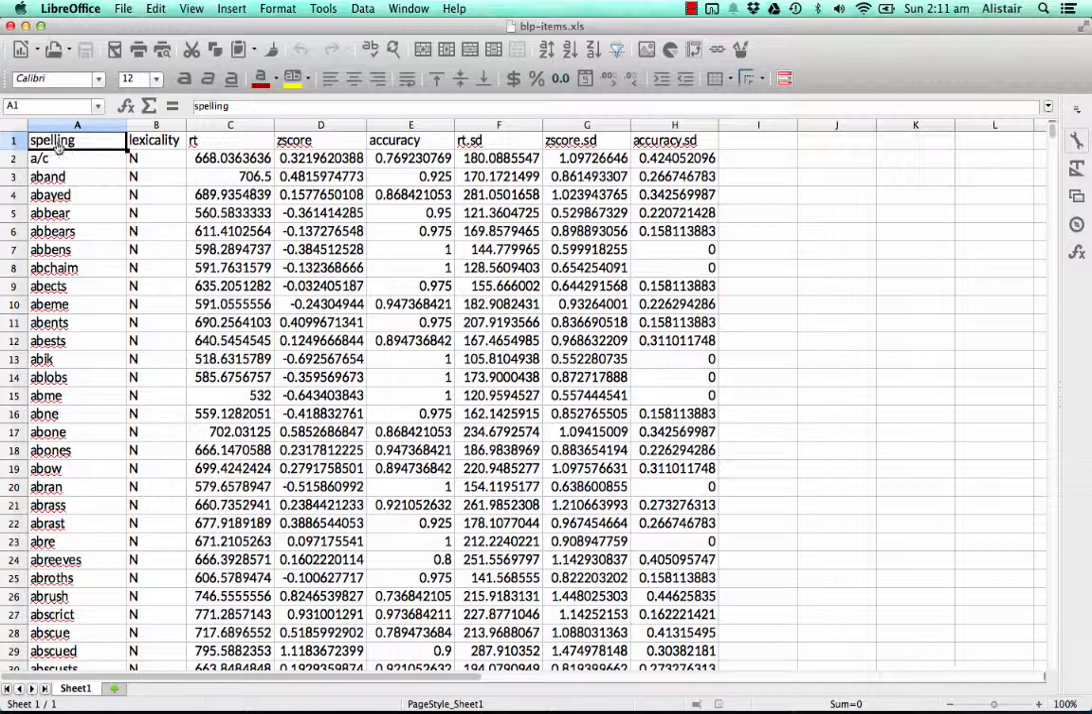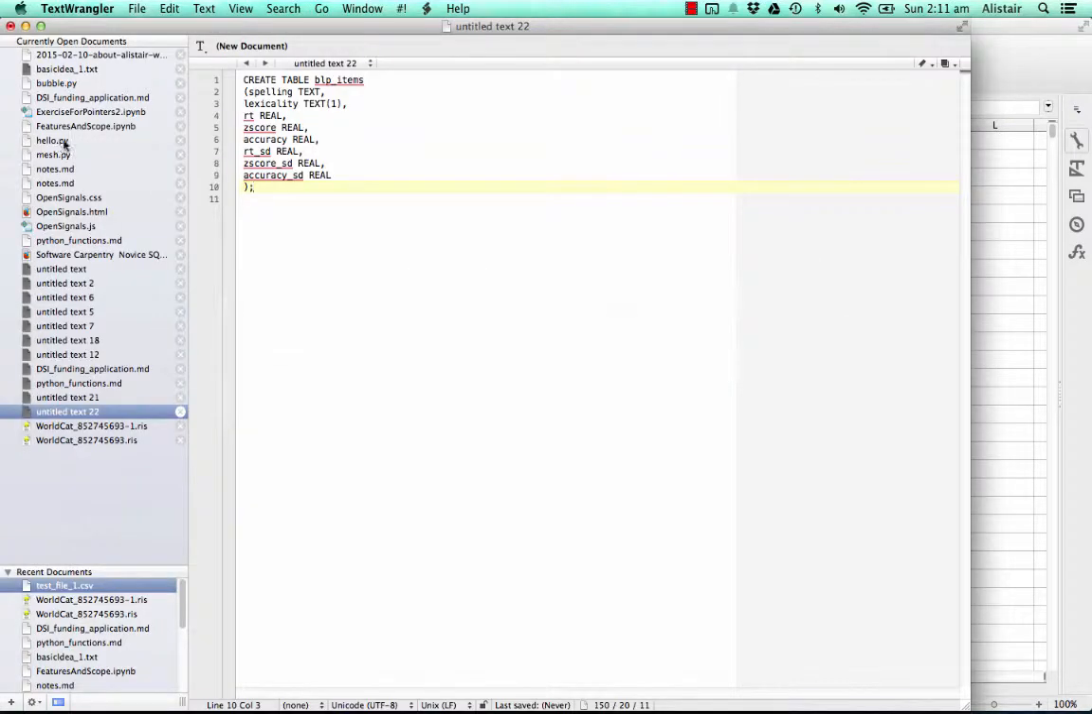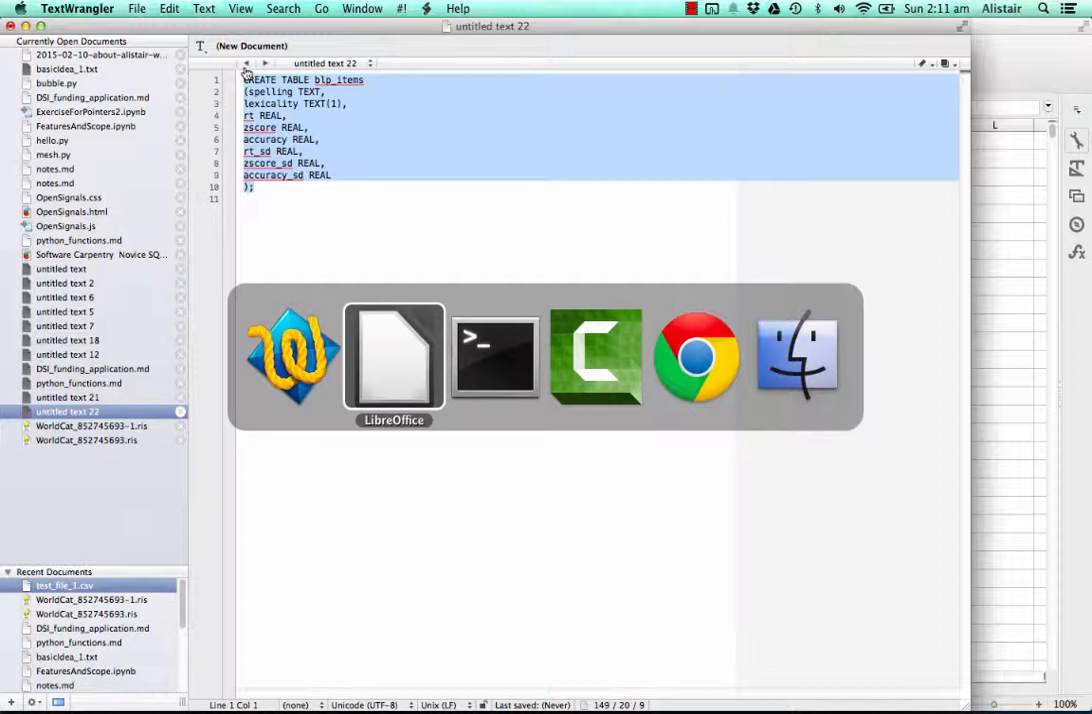I have copied those into a text file and set it up. So here is an SQL command to set up a table called BLP_items with the correct number of column names and the data type built in. I'll copy that now because I'm going to be using it in just a second.